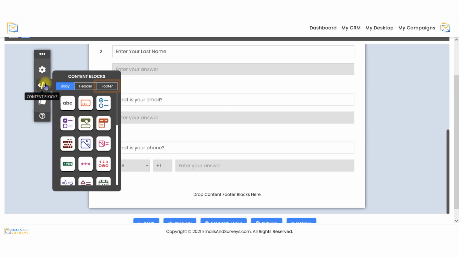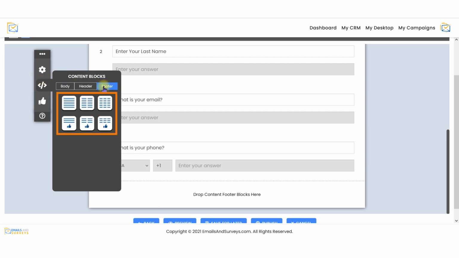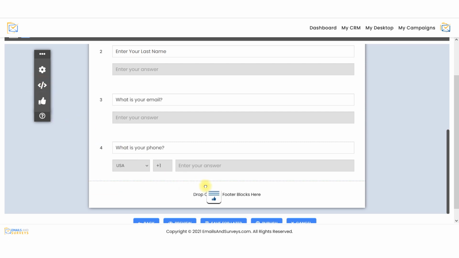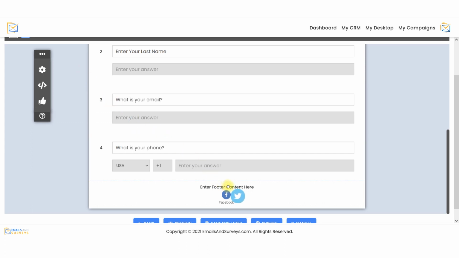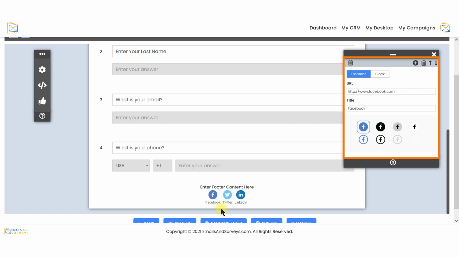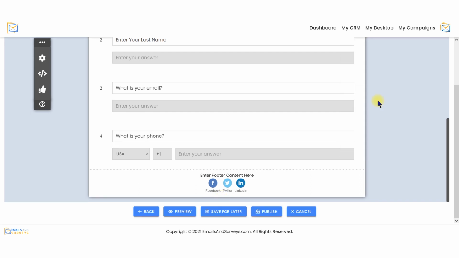When you are done collecting your inputs, you can customize your footer with different social media options. Always take this opportunity to attract new followers. When you are happy with your form, you can save it in draft status or publish it.